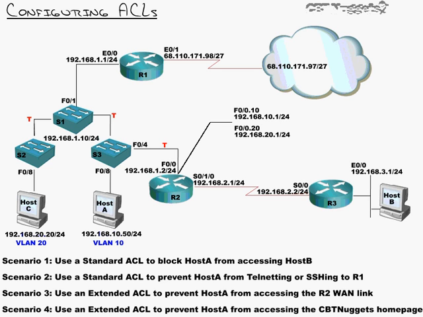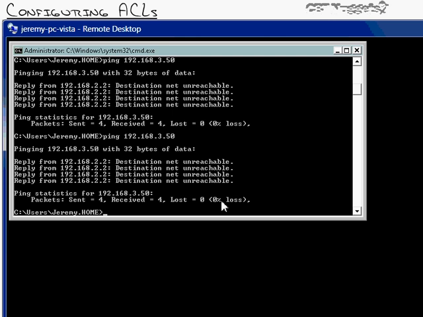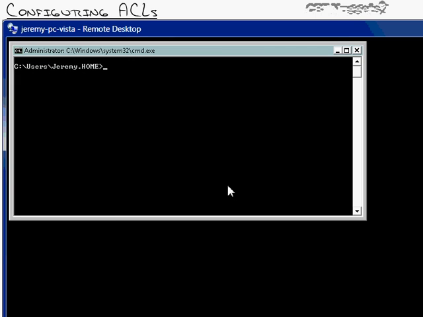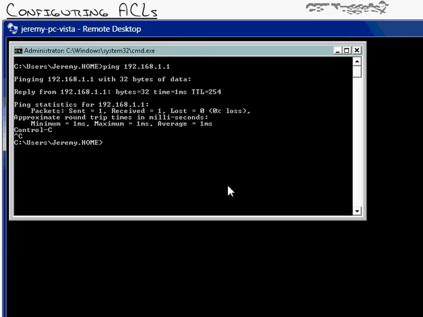So, what a lot of people will do is only allow certain hosts to telnet to the router. Let's see, we're on router 1, right? Router 1 as of right now, let's just verify. Host A. Let me clear the screen. Host A can ping router 1, 192.168.1.1. That's router 1. And I'm going to telnet 192.168.1.1.